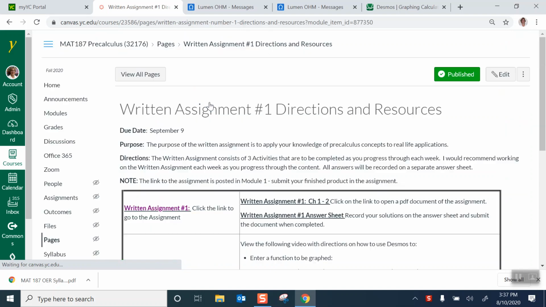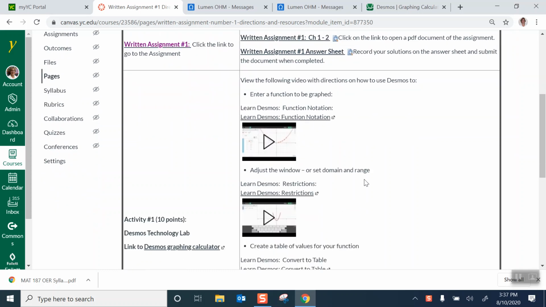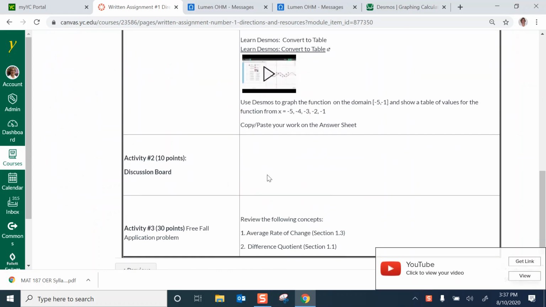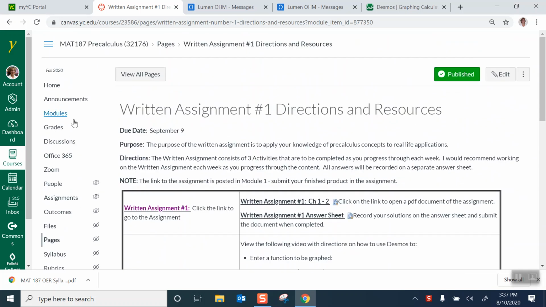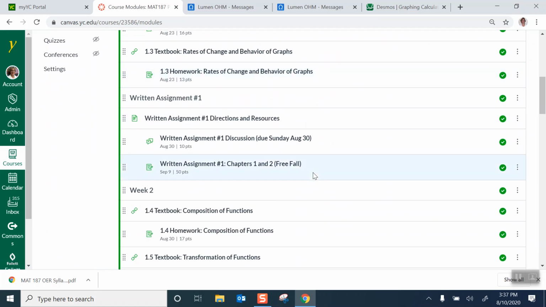So this is a page where I put resources for the assignments. There's a PDF file of the answer sheet, and then a link to where to turn it in. And then some resources for each of the parts of the activities. Okay? So this is just a resource page. The next part of the written assignment is the actual assignment itself.